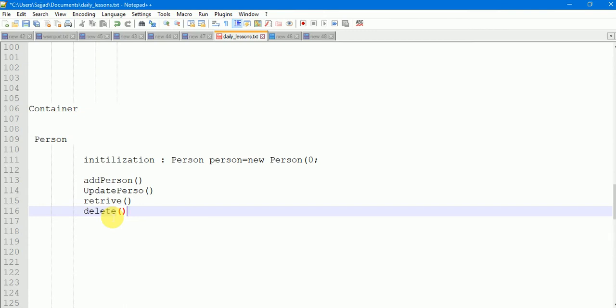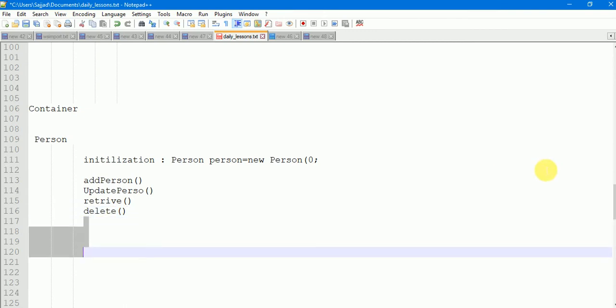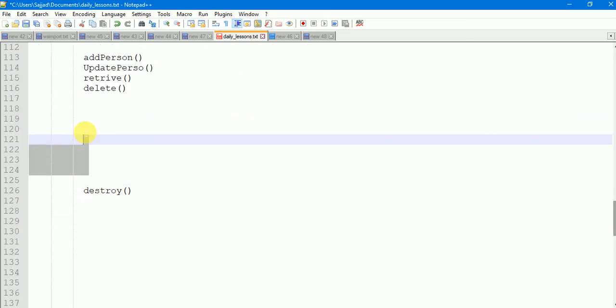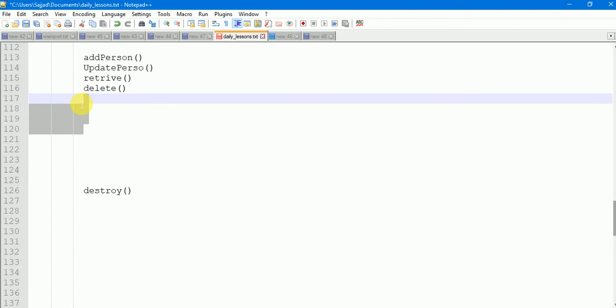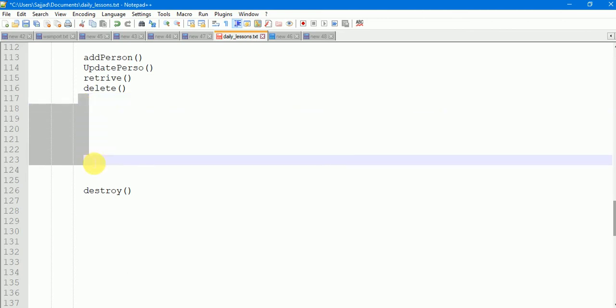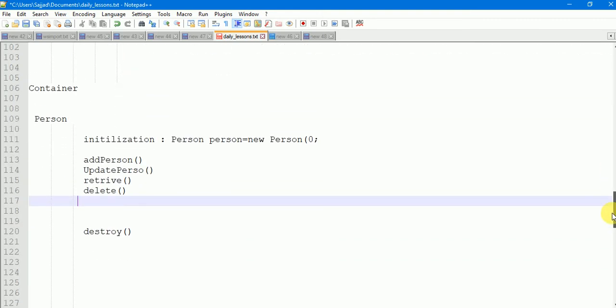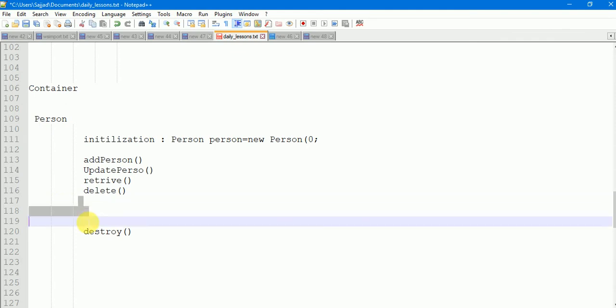After performing all operations, we are destroying. Who is destroying? We are not going to destroy the object. The container is going to destroy the object. There are separate methods to destroy the object, so we have to use those methods to destroy it.